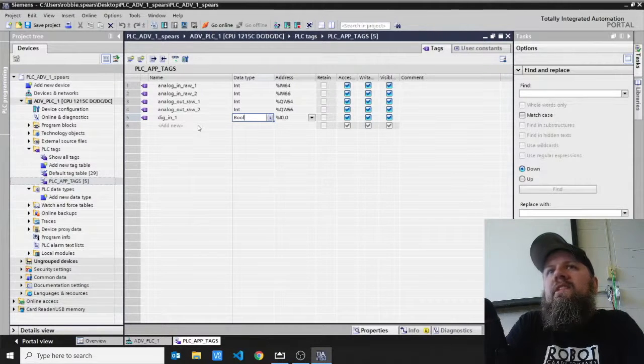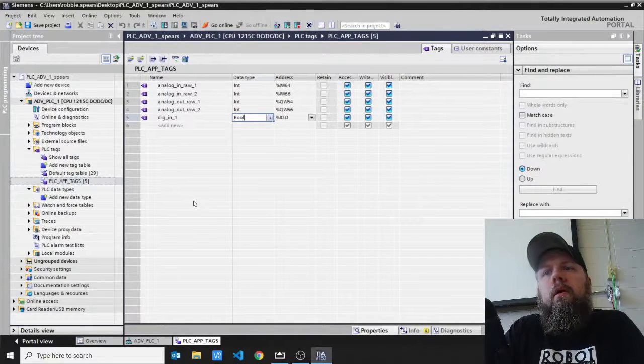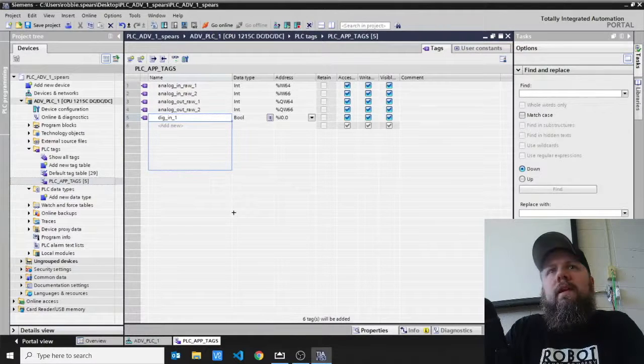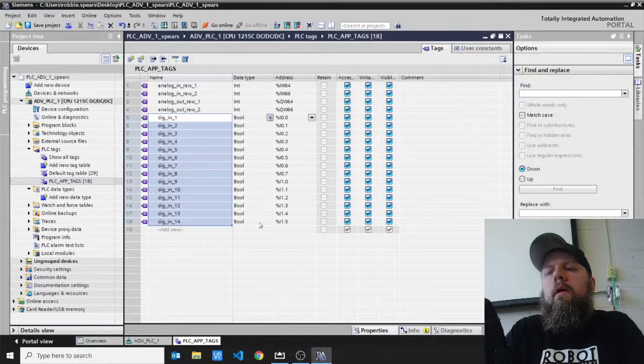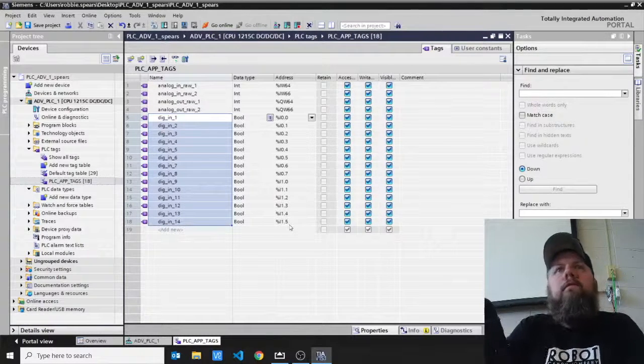How many things is that? 0 through 7 is 8 things. 0 through 5 is 6 things. So 8 plus 6 is how much? 14 things, right? All right, so we want to add 13 new digital ins. So go ahead and hit that digital in, grab that little box and start dragging down. If you look down at the bottom middle, right now mine says 6 tags will be added. 13. Booyah. And that gets me up to 1.5.